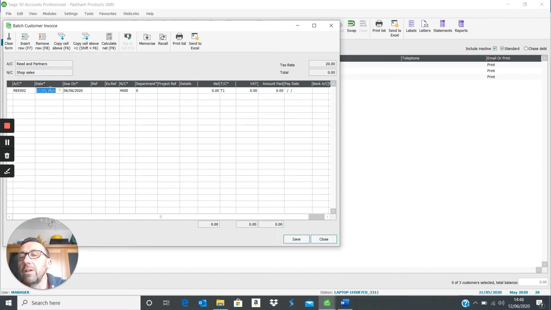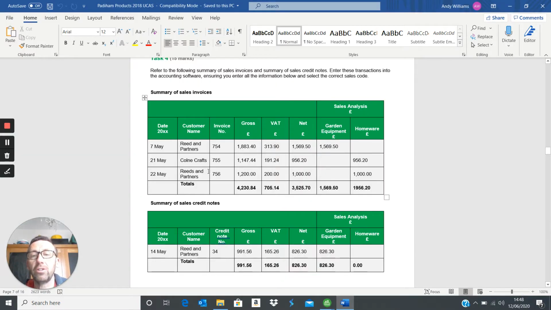Notice that because they are given 30 days to pay, this invoice is due 30 days later, on the 6th of June. That's what the due on date means. It's from when we set the customer up. Reference is the invoice number, which was 754. Just check that again. Yes, it should follow in sequential order as well: 754, 755, 756, as you can see.